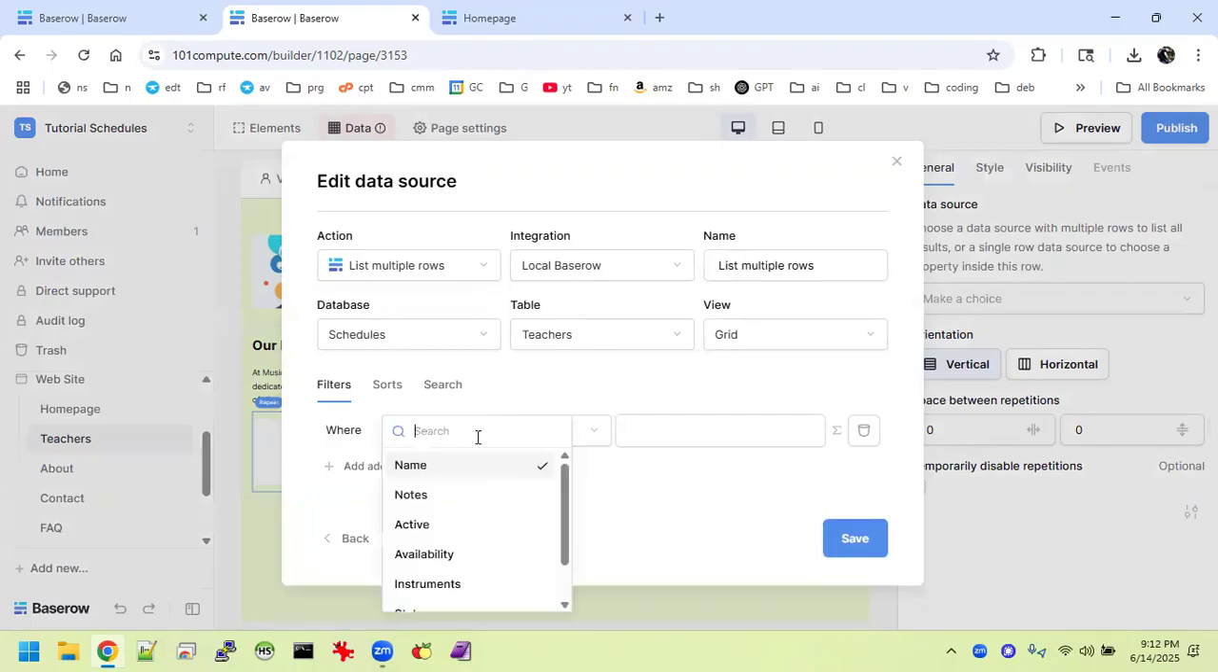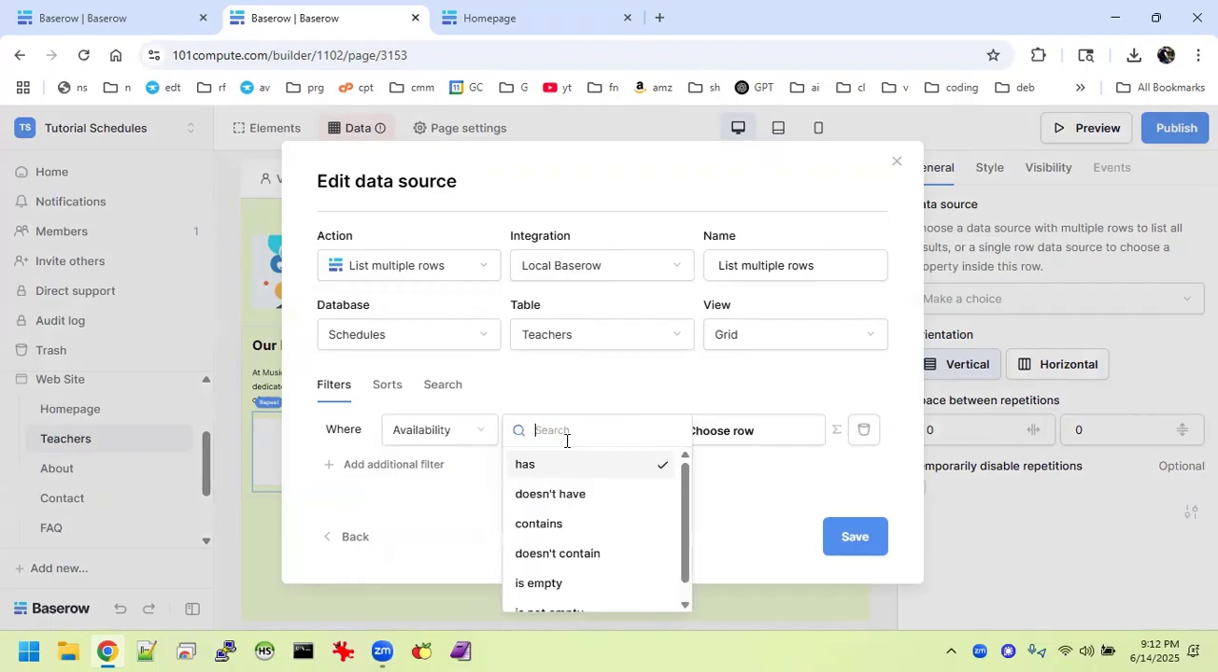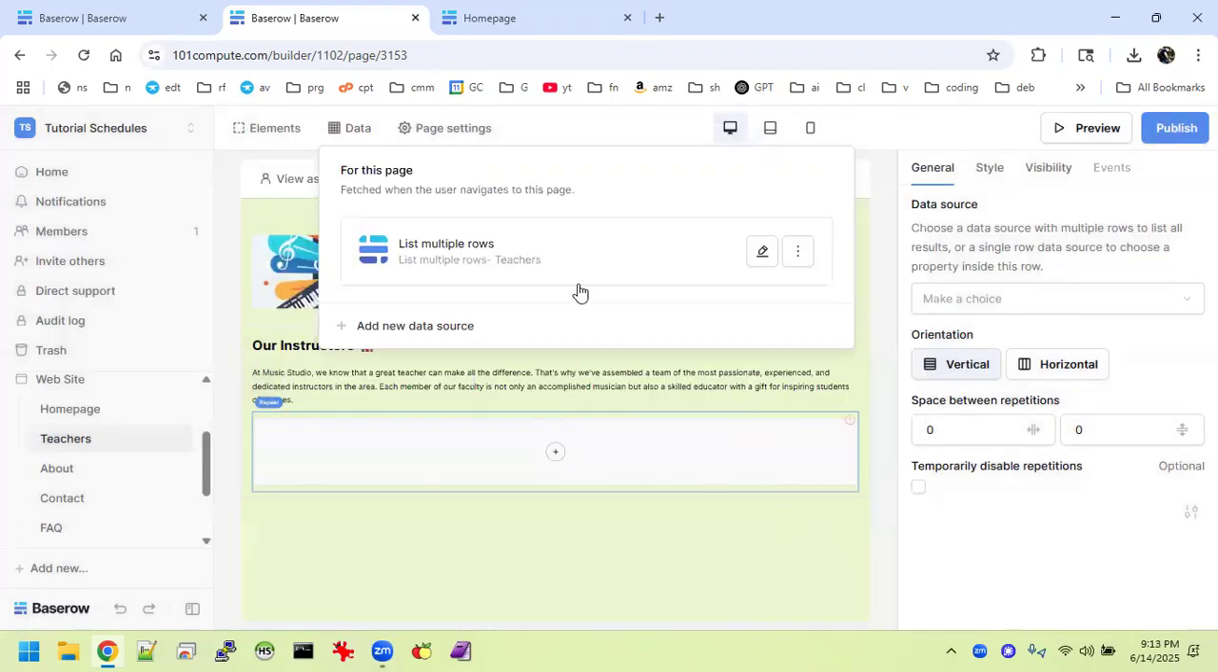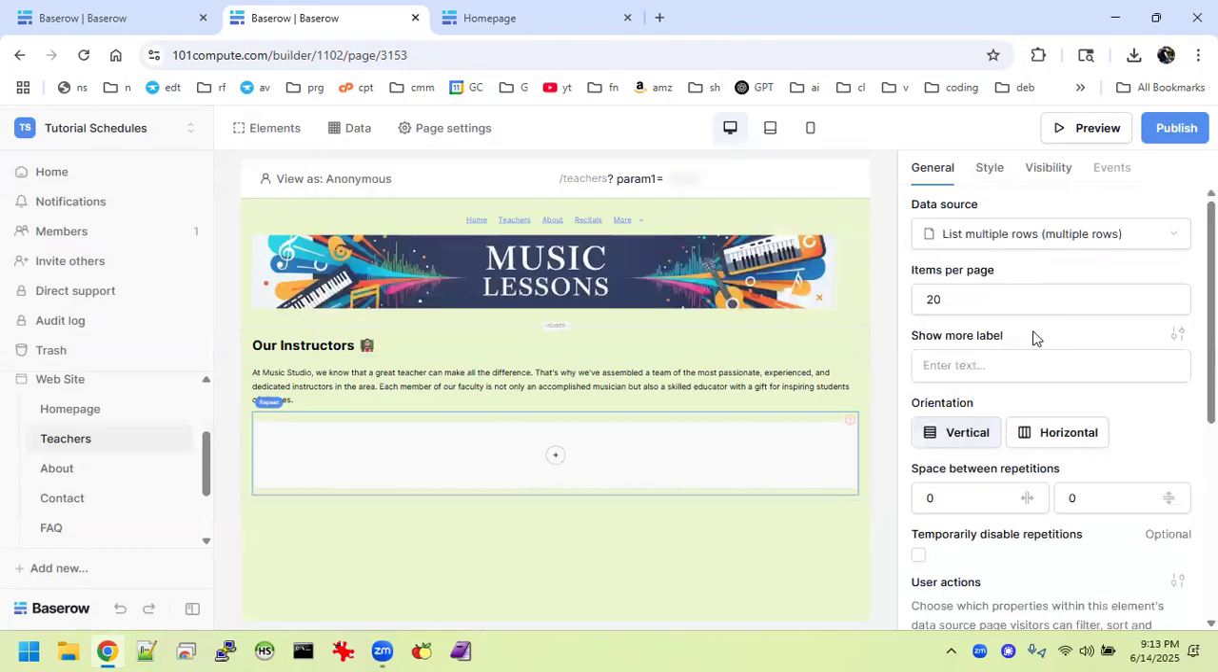Let's filter this data. I want to say, for example, where availability is not, let's see, I don't know if we want to say doesn't have, we'll just say is not empty. Okay, so we've got a nice little filter, and you can make those filters as complex as you need and use multiple filter steps so that you get exactly the data you need from the database. Very, very simple way to do this. So now we're going to use that data source.